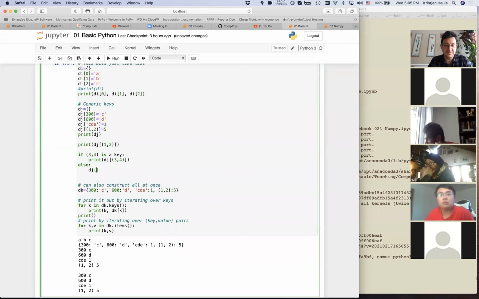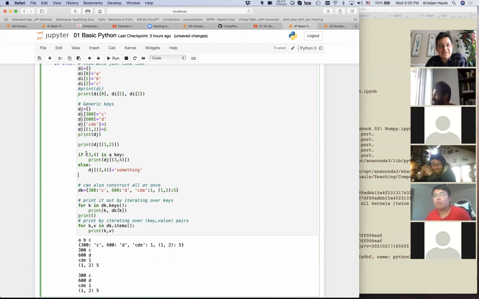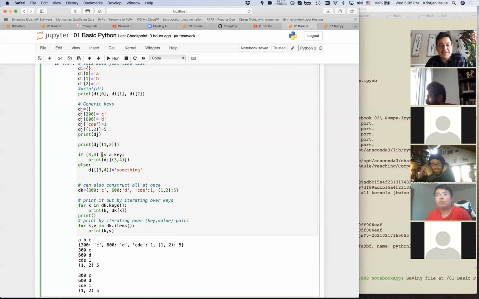Then you say dj of 3,4 is, I don't know, something. Okay, so this is the most standard thing that you need for keys. So how would you do that? Have any idea? Anybody? Any Python expert? You do an if statement with key comma value and then check if a value exists. Yeah, but it's a key, it's not the value. There are two things in a dictionary. The key is what appears inside brackets, and the value is what appears on the right-hand side.